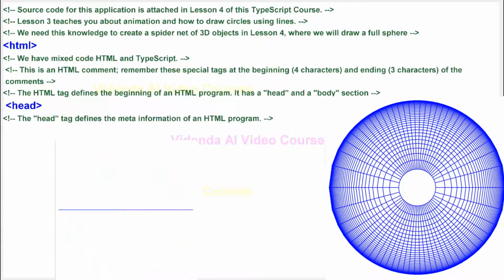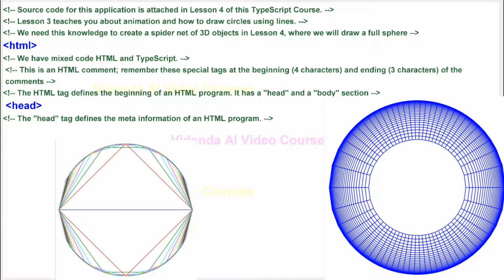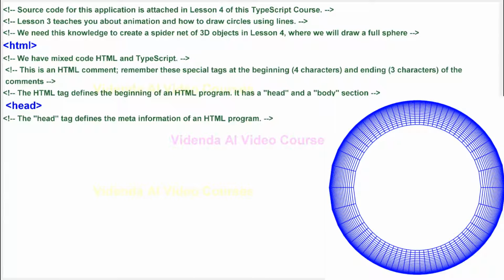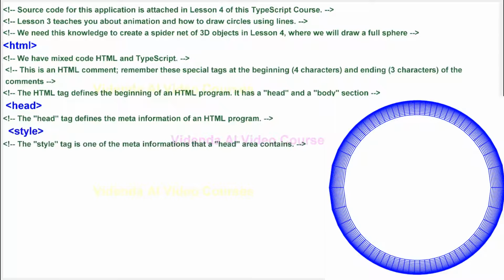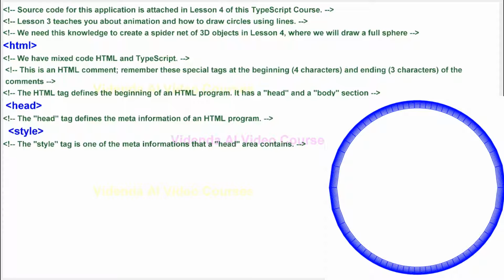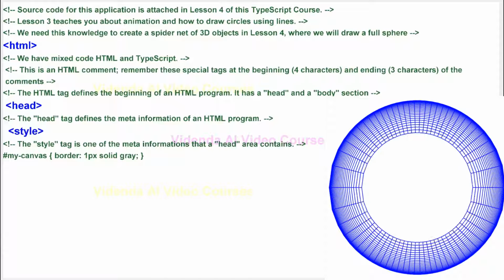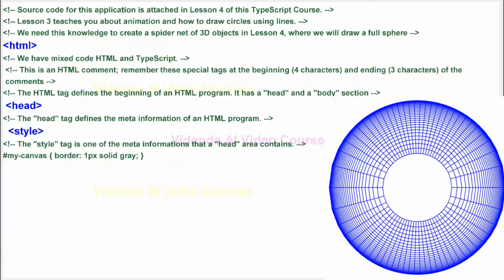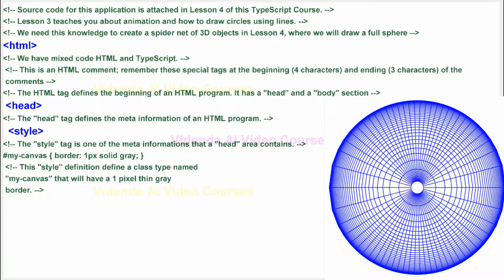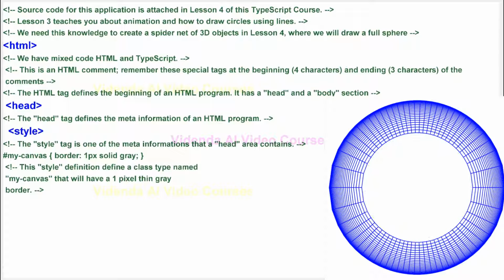The head tag defines the meta information of an HTML program. The style tag is one of the meta informations that a head area contains. My canvas, border, 1px solid gray. This style definition defines a class type named MyCanvas that will have a 1 pixel thin gray border.